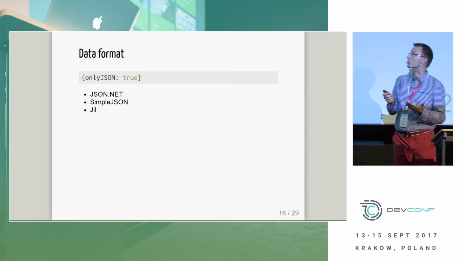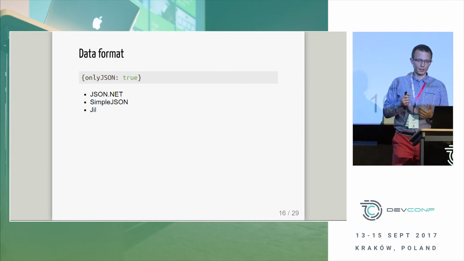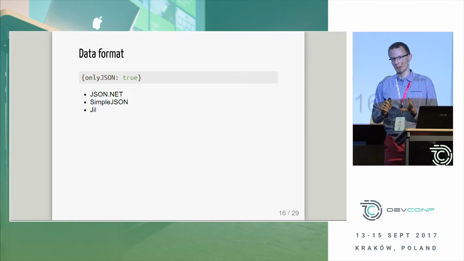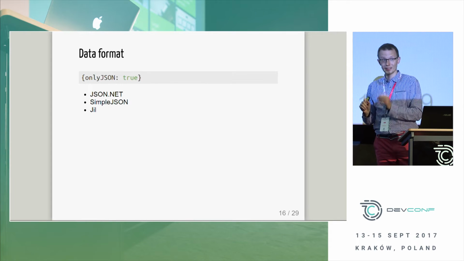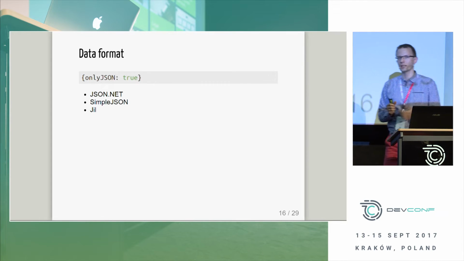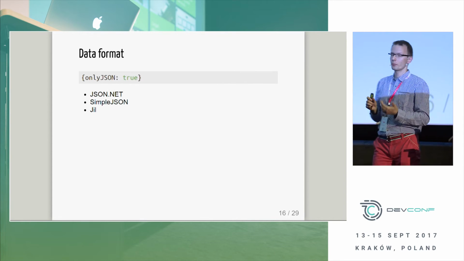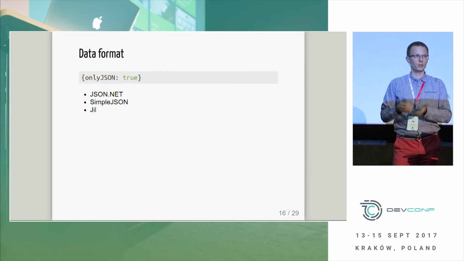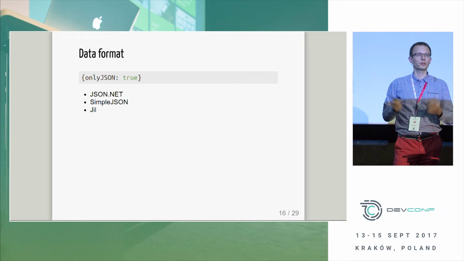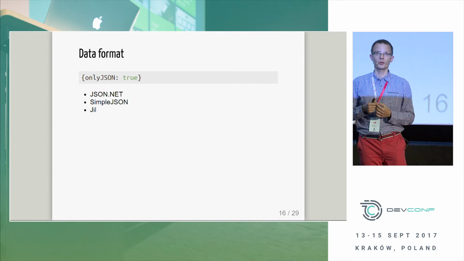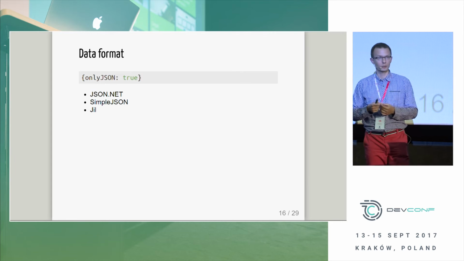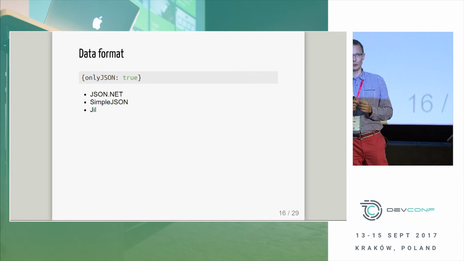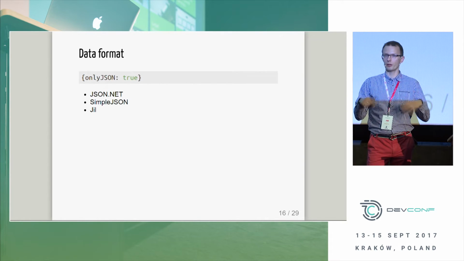The second option is Jil. That's a library provided by a guy from Stack Overflow, and this is crazy fast. It's still a JSON serializer, but what it does, for instance, is take the memory layout into consideration. Probably all of you know that we've got this CPU cache, right? And there is a thing called a cache line inside of your CPU, which is 64 bytes long. And whenever something is loaded for you, all the 64 bytes are loaded in there.